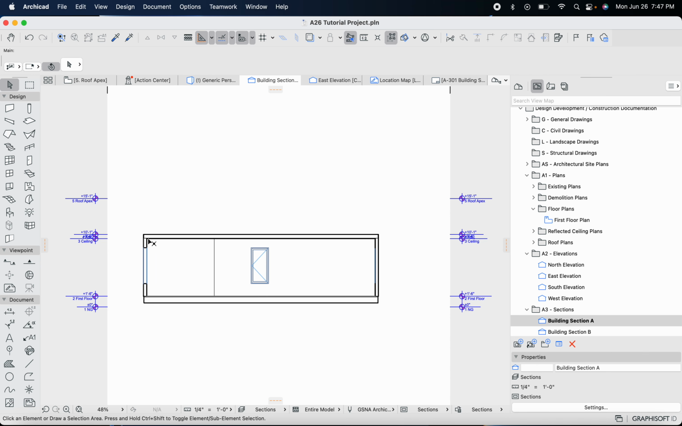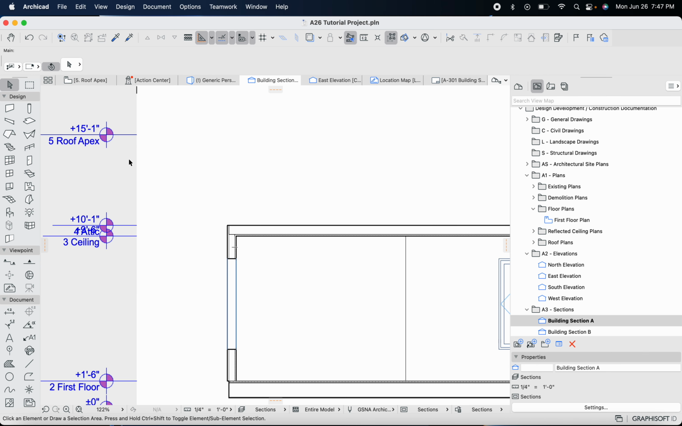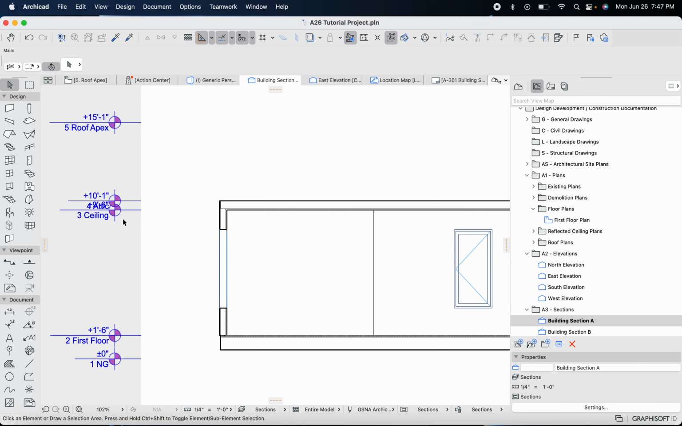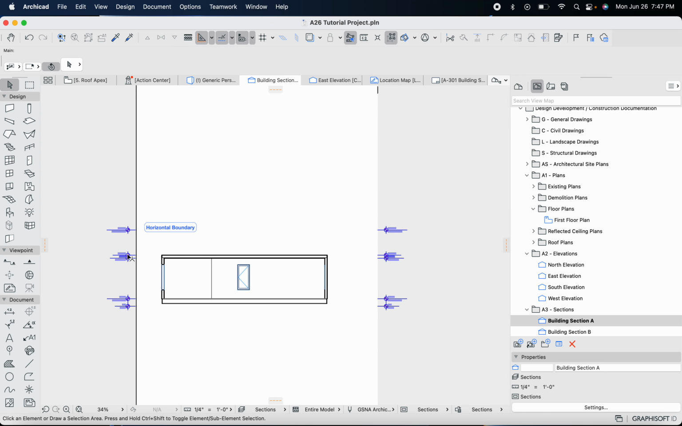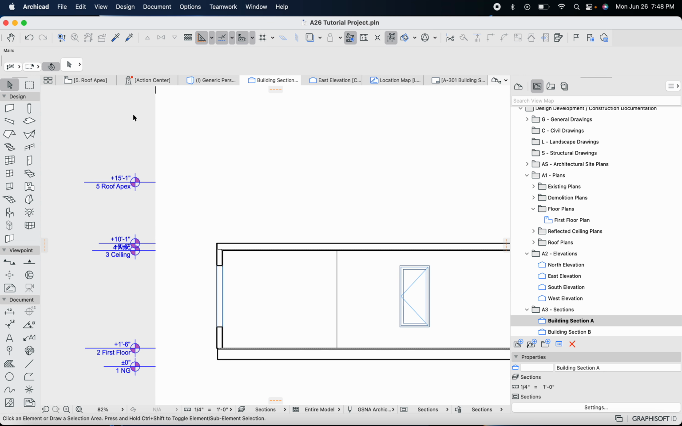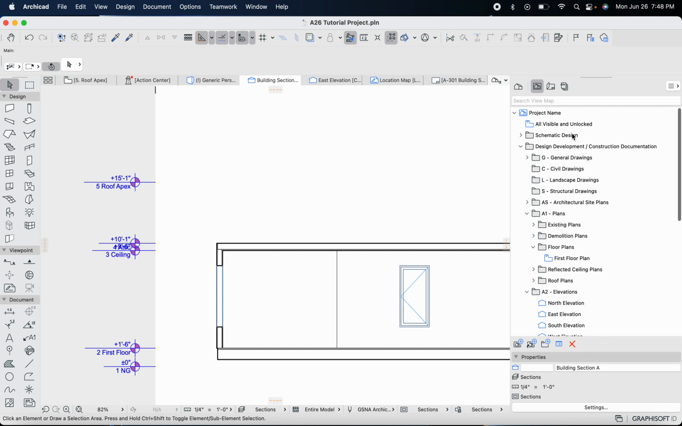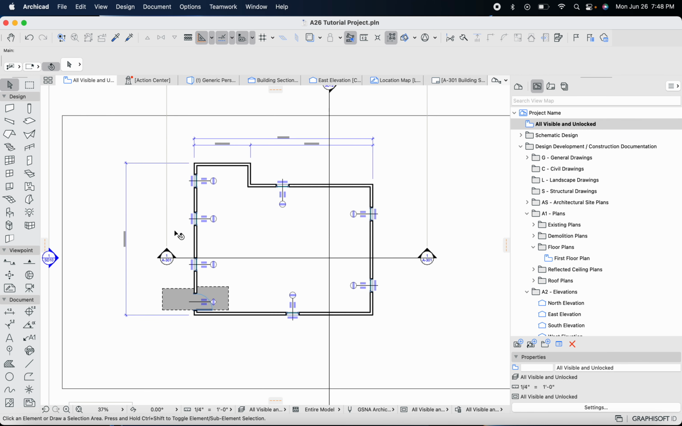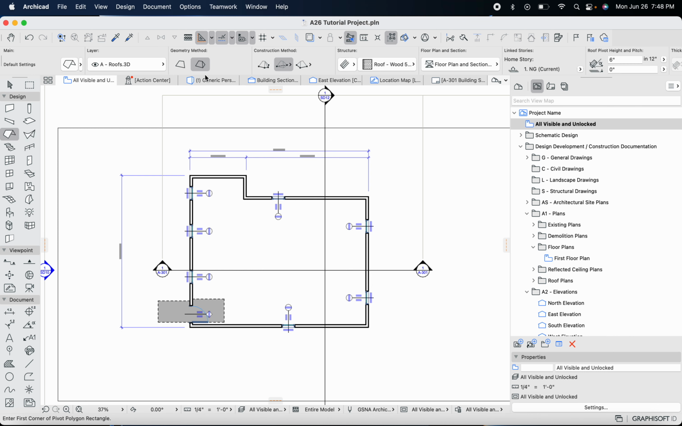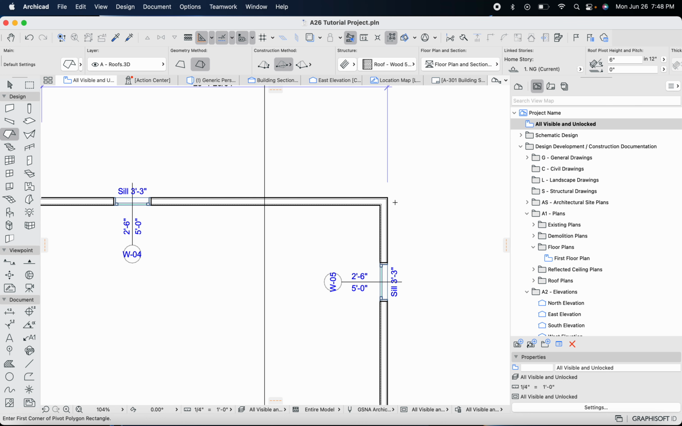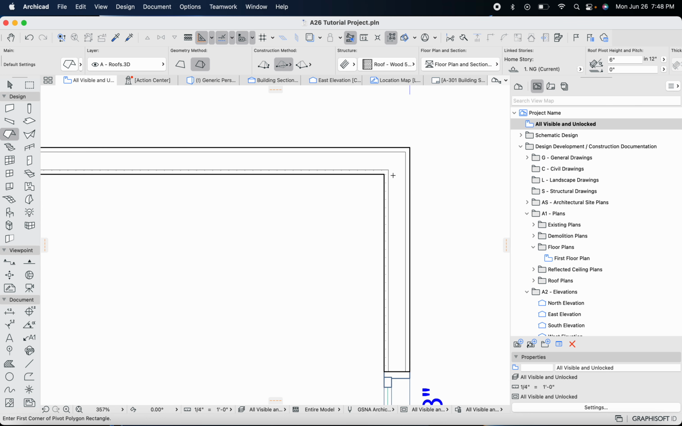Here I have this section that we were working with last time, adjusting our story level markers. We have a couple things to clean up here, but we'll do that a little bit later. For now, I just want to get started with the roof. So let's go to all visible and unlocked that view. As long as we have the floor plan, putting in the roof is pretty easy. Doing it in 3D is not very intuitive. So let's get into it.